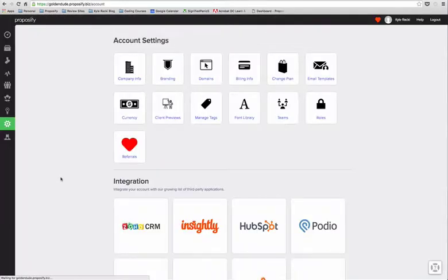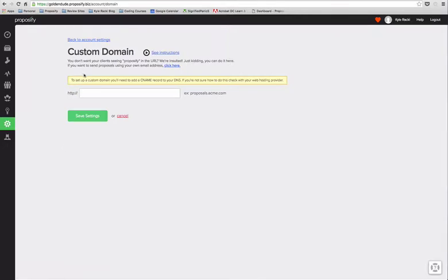If you go to Settings and then go to Domains, you'll see the instructions here for setting up a custom domain. It says to set up a custom domain, you'll need to add a CNAME record to your DNS. And if you're not sure how to do this, check with your web hosting provider. So basically you need to add a record to your domain name server. So this is usually where you have your website hosted. For example, if you have your website hosted with GoDaddy or Media Temple or one of those companies, that would be your DNS provider.